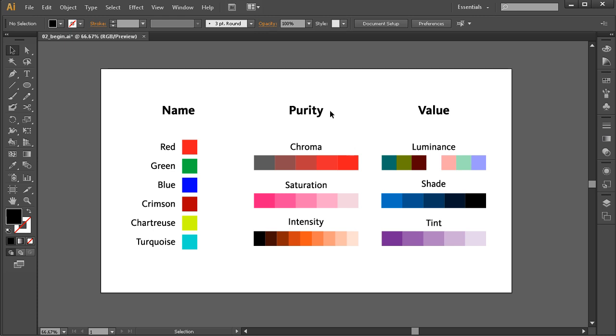Now there are two other buckets here that I want to talk about. One is purity and the other is value. Each one of these buckets has a number of different terms that fit into each one of those categories. So let's go ahead and talk about purity first.